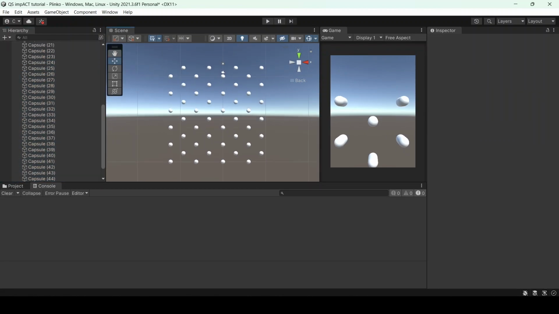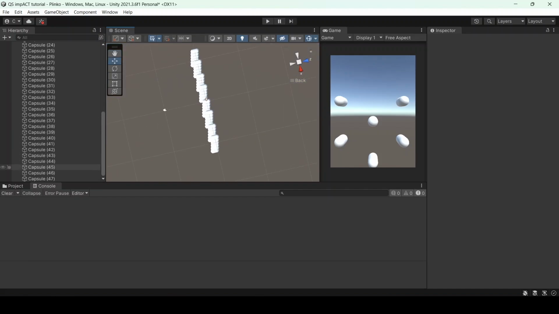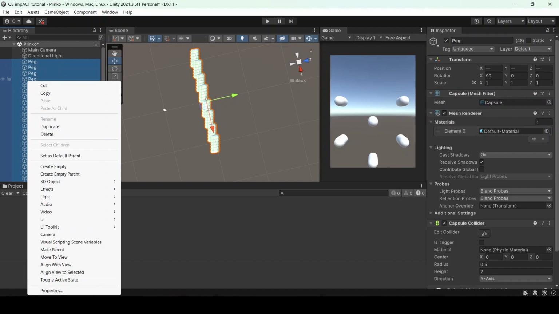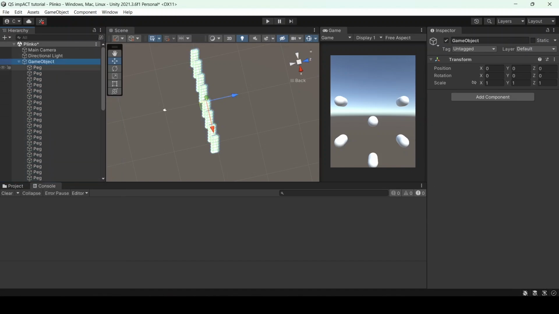Okay, that seems like enough pegs for a board. So now let's create the walls for this board. Actually, let's also make the capsules easier to see. We're going to call these pegs also. And then we're going to create an empty parent so that they're all underneath one object, and we'll call that pegs. And then we can hide them all by doing that.